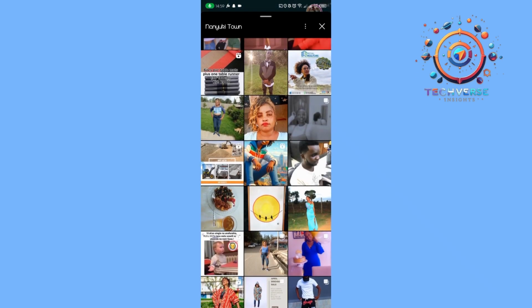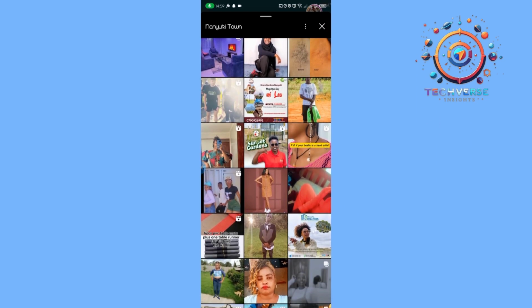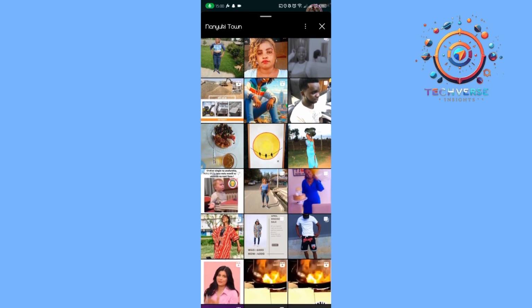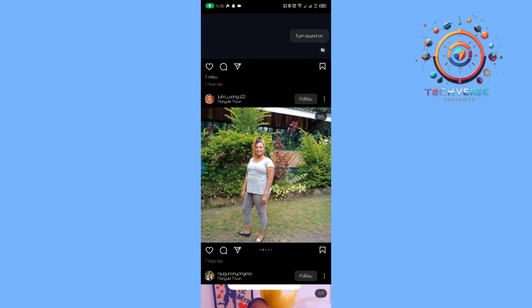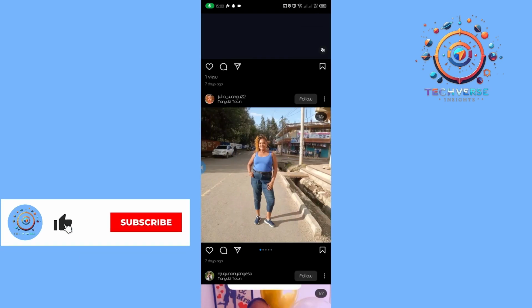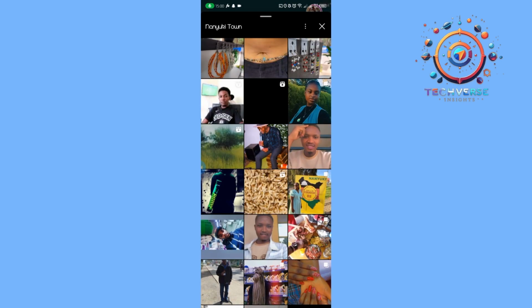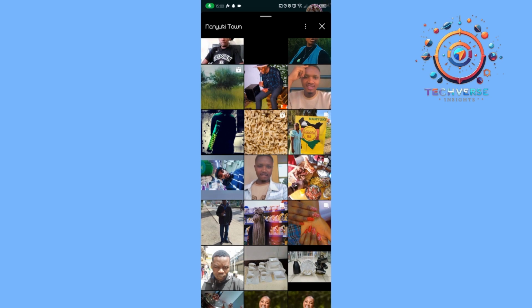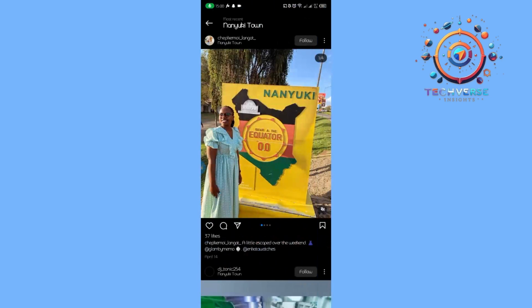And from here, we can actually see posts that show Nanyuki places. And if we scroll down a little bit and tap on this, we can see that this person had posted this 7 days ago in Nanyuki. And if you are able to spot any place that can remind you that you are in Nanyuki, you're going to notice that these people are posting areas that are in Nanyuki if you live in Nanyuki.